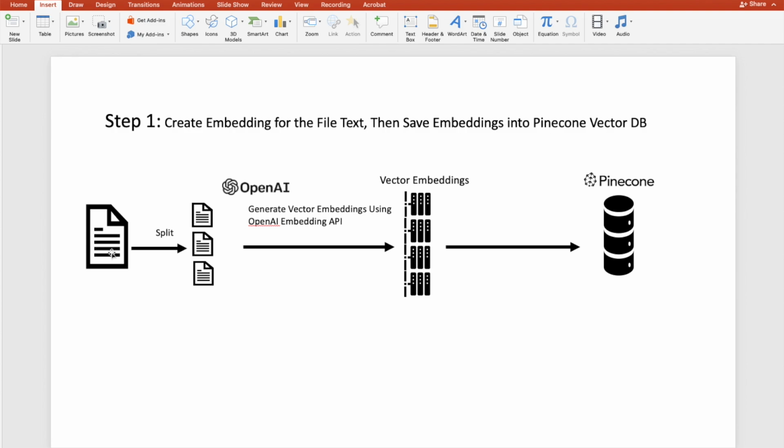There could be instances, in fact, there are almost always instances where our file is larger than the token limit for OpenAI. And because of that, the first thing that we need to do while creating an embedding for our file is to split it up into multiple documents.